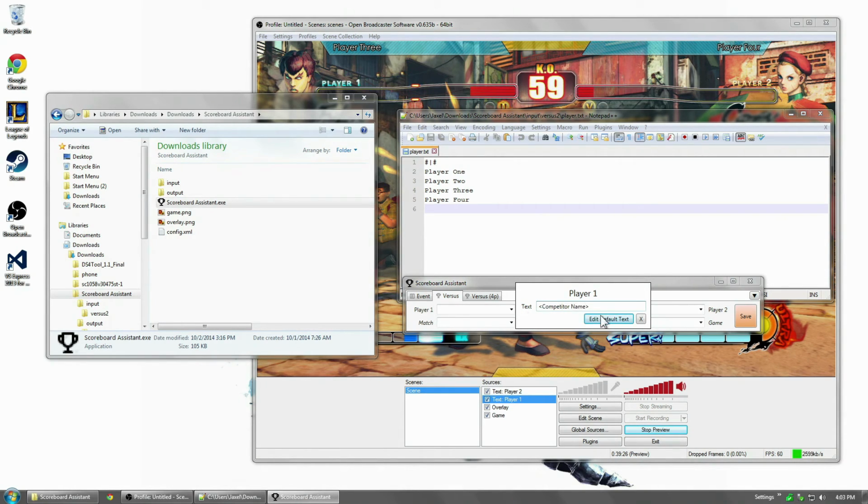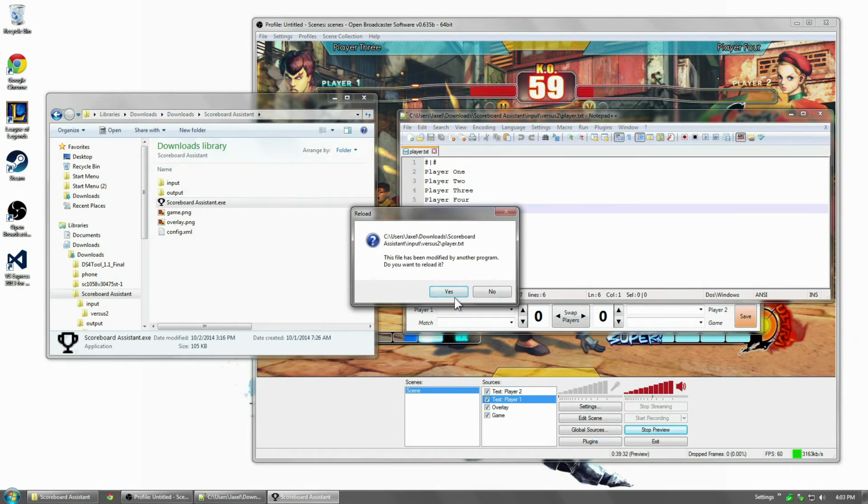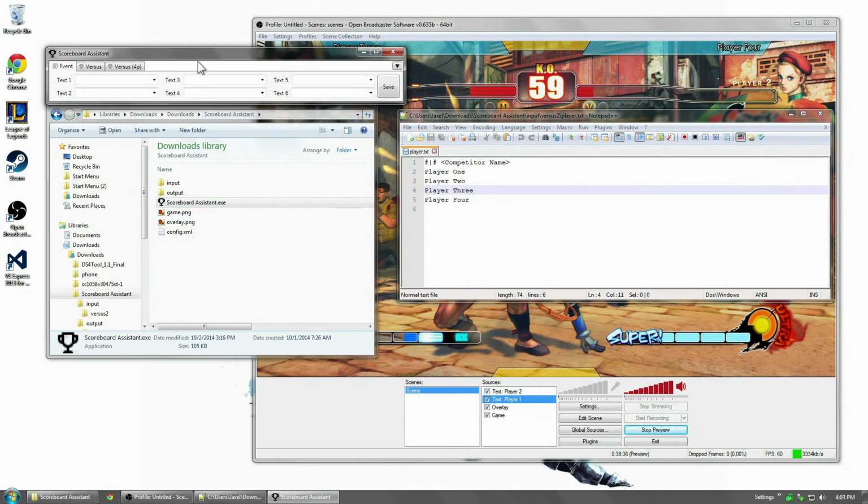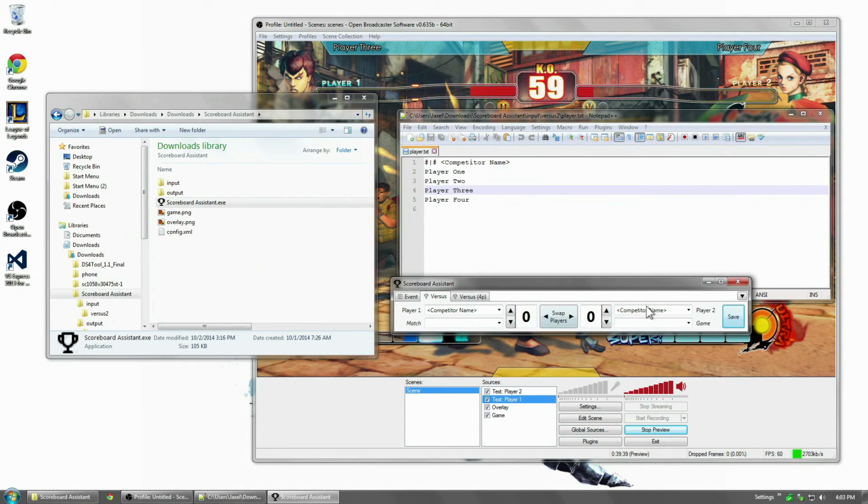Competitor name. Alright, and then we're going to click edit default text, and then we're going to export that data again. This is going to update competitor name. There we go. And so next time we load the program up, we have default text here in these fields. It's a very simple program, very easy to use. Most of the tabs work pretty much exactly the same.